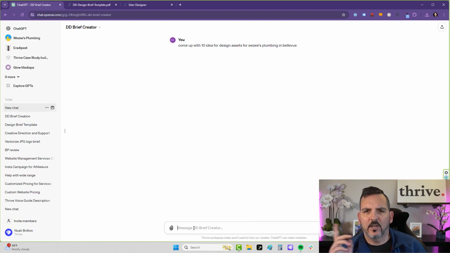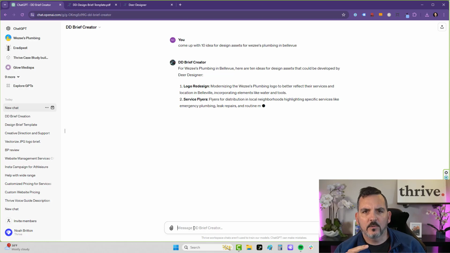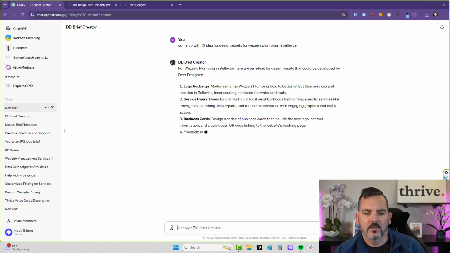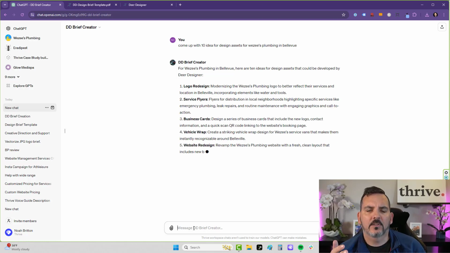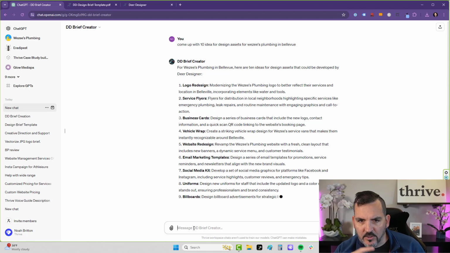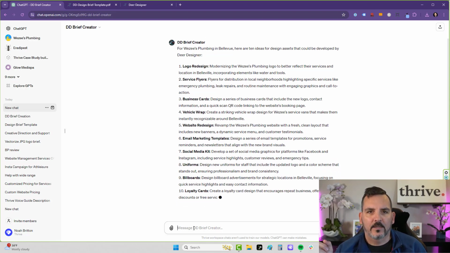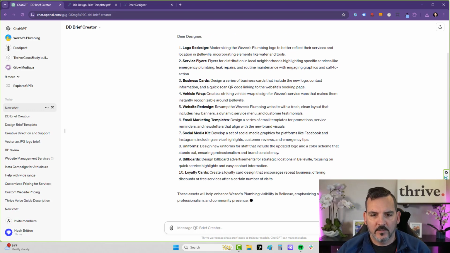Now, I don't think it actually knows anything about Wheezy's. I mean, I could have used my Wheezy's GPT to pull in some of that information, but I want to get some ideas for what Wheezy's Plumbing can do. So right here, actually, business cards, it mentions a QR code. So we recently created a QR code for Wheezy's Plumbing. So let's create a brief now.